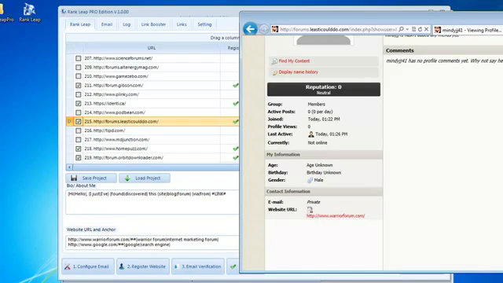Okay, so that's how you go about building backlinks with RankLeap Pro. As you can see, our software is very powerful, very quick, and extremely effective.